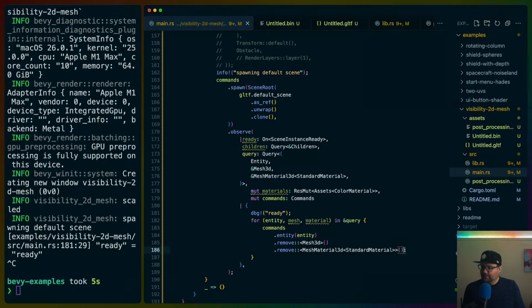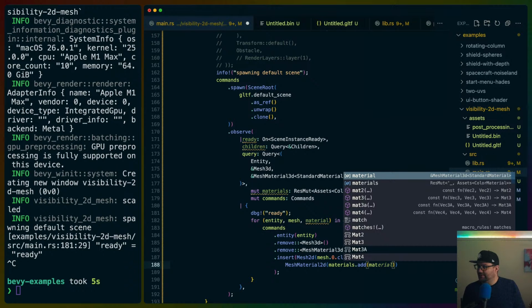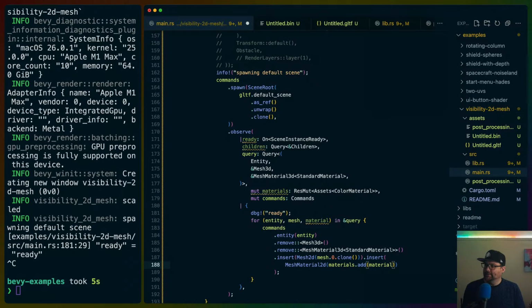Cool, so we've removed some stuff and we also want to insert Mesh2d with mesh.0 handle, and insert materials or MeshMaterial2d, materials.add. Do I have access to the actual material or is this just a handle? Thought I was going to be cool and use the base color. Let's just shove color white in here for a second.